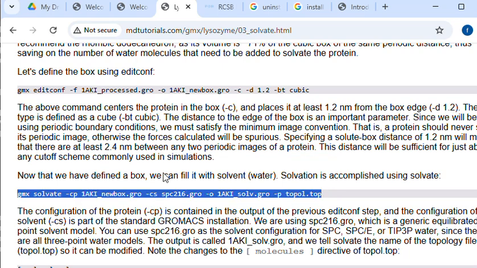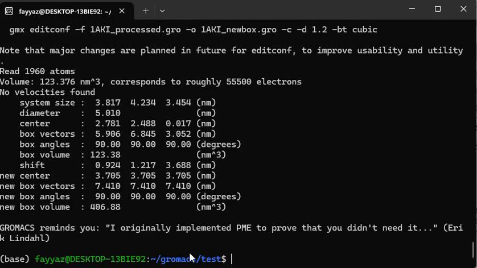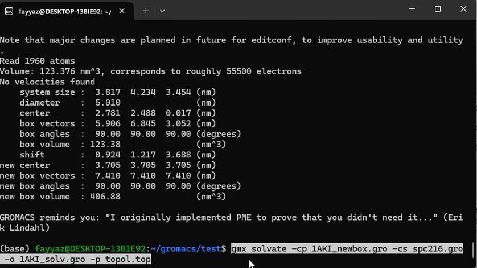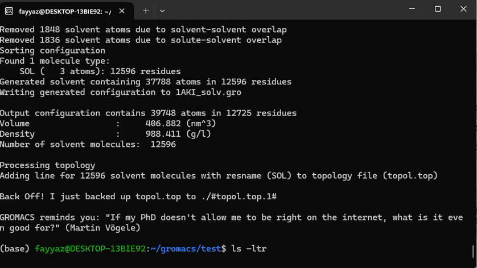We can add the water molecule. So this file, which we have made from the new box, will be converted into this file, which contains the solvation. Let me apply this particular command here. And here you can see if everything is okay, then our files should be generated. So you should be aware of that.